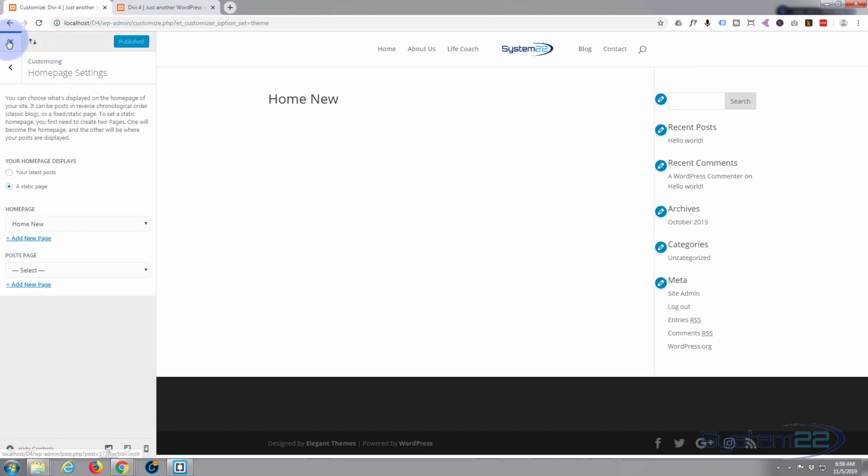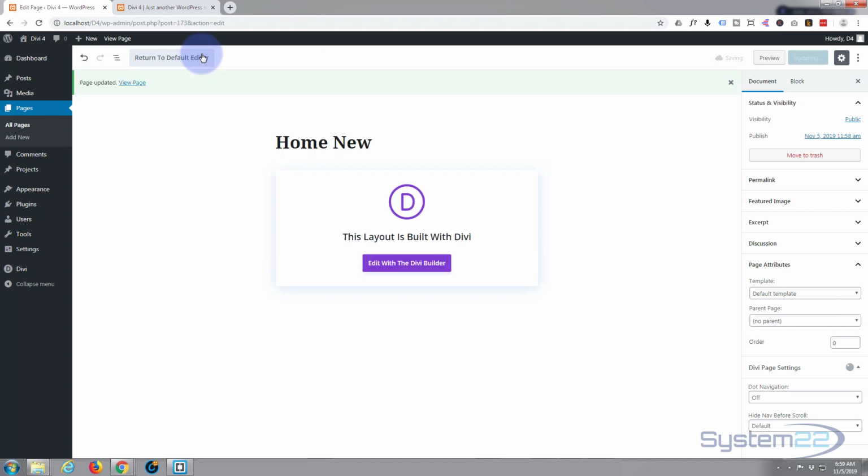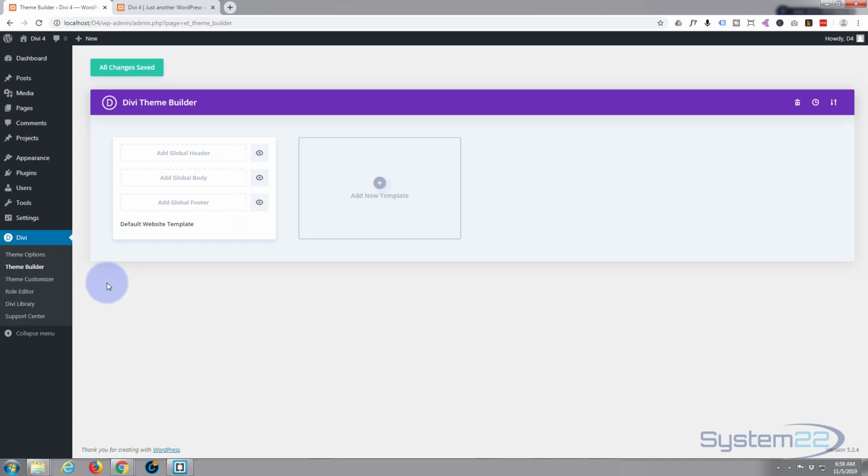Okay, now we're published. Let's get out of our theme customizer and let's create a custom header for our site here. Once we're in the dashboard, let's go down to Divi once more and go to Theme Builder. Like I said earlier, this is one of the new features of Divi 4 that really extends this theme and takes it to a whole new level.